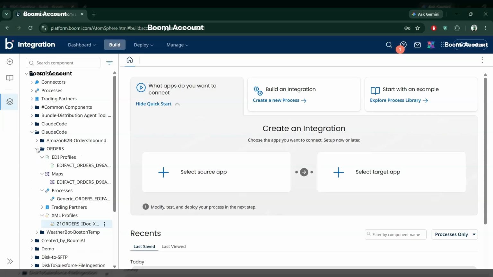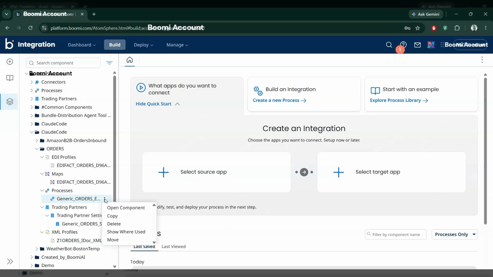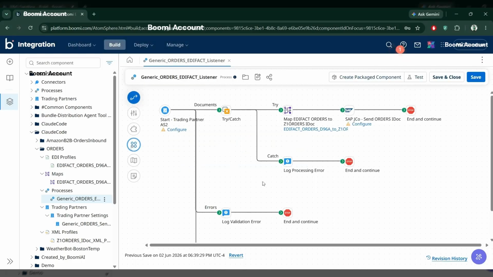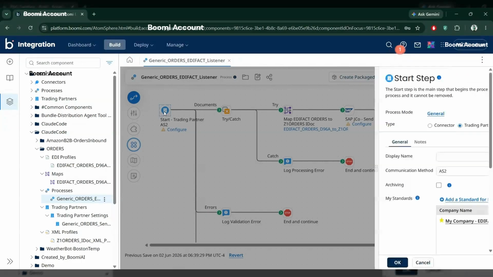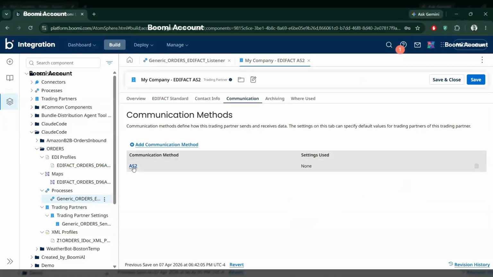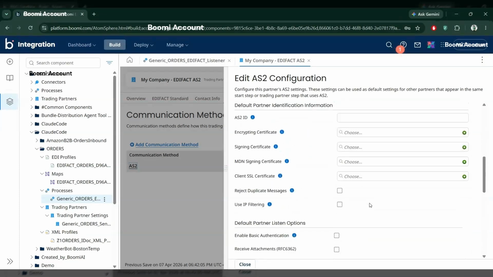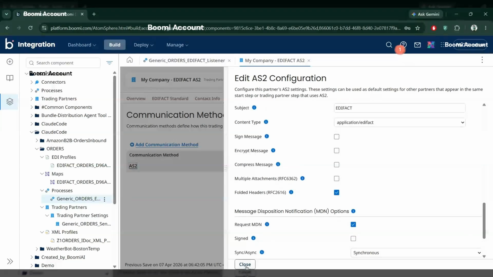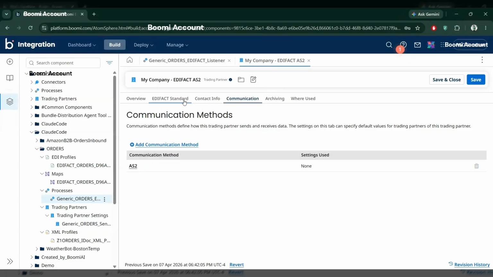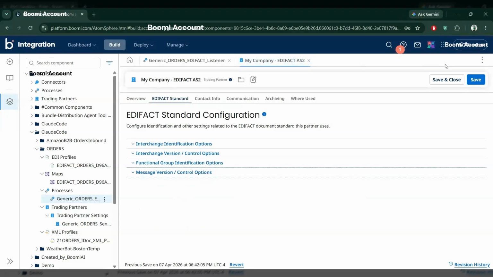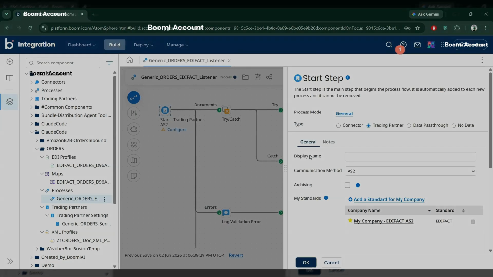We navigate to the Claude Code folder and open the Orders subfolder. All components are here, organized exactly as the prompt specified. Opening the process, you can see the complete canvas, the trading partner start shape configured for EDIFACT. Opening the sender trading partner, you can see the AS2 configuration. Scrolling down, notice that the sensitive fields, the AS2 identifier, the endpoint URL, and the GLN are marked as placeholders. These are intentionally externalized so they can be set per environment through Boomi's environment extensions without touching the component itself.